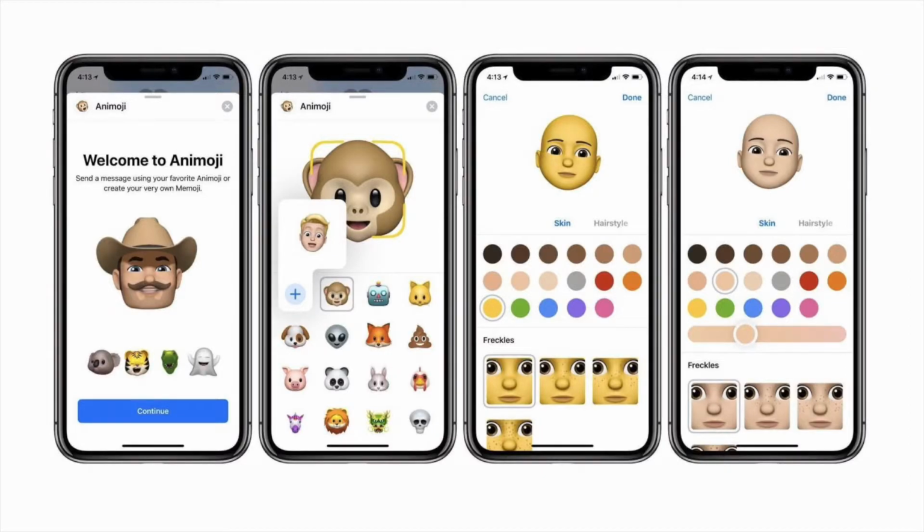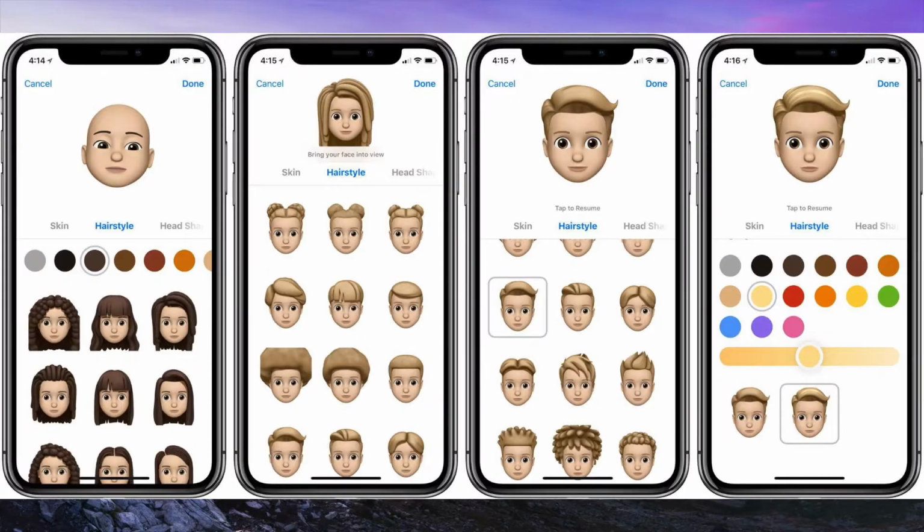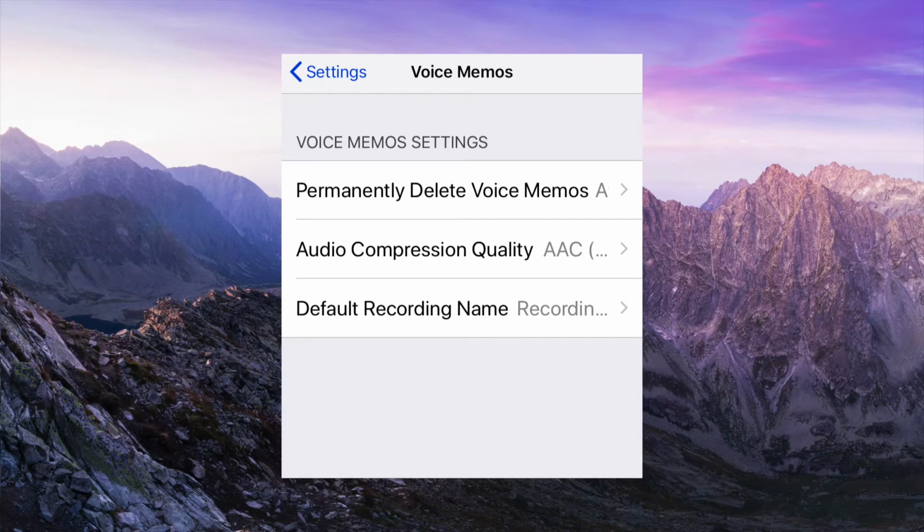For emoji, now you can create a Memoji and save it to use later, and you can modify the face and the colors, hair, eyes, head shape, brows, and in beta 2 they added more colors.